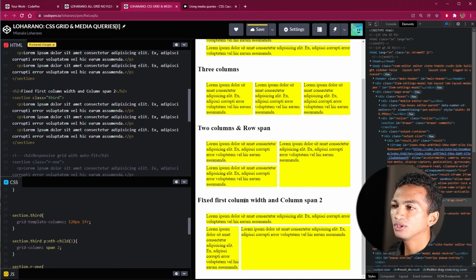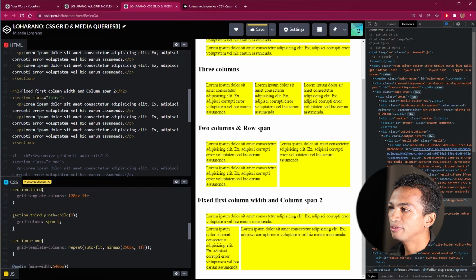The next thing that I will show you is this element with a fixed first column width and a column span of 2. So what we've done is that we've defined the grid template columns to be, I want the first column to be 120 pixels wide, and what's left is 1 fraction. This will take the rest of the space. What we said is that I want the first element to span its column on 2 columns. And so that's how we achieve this layout.